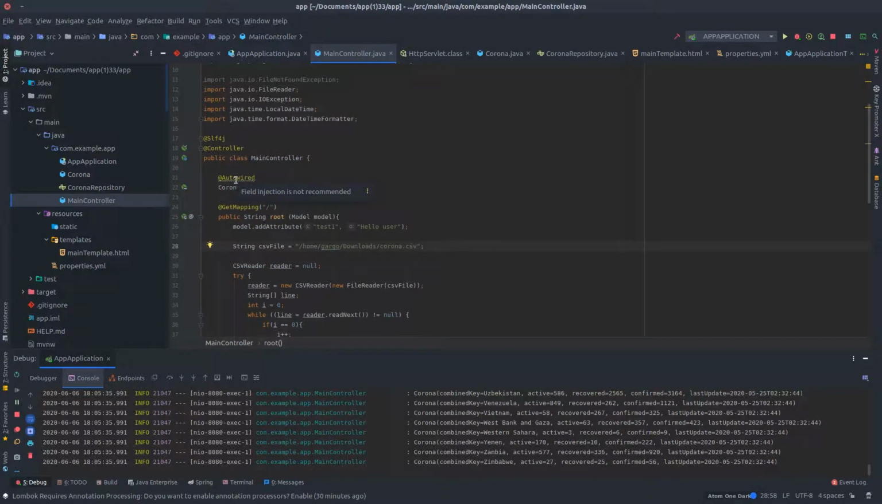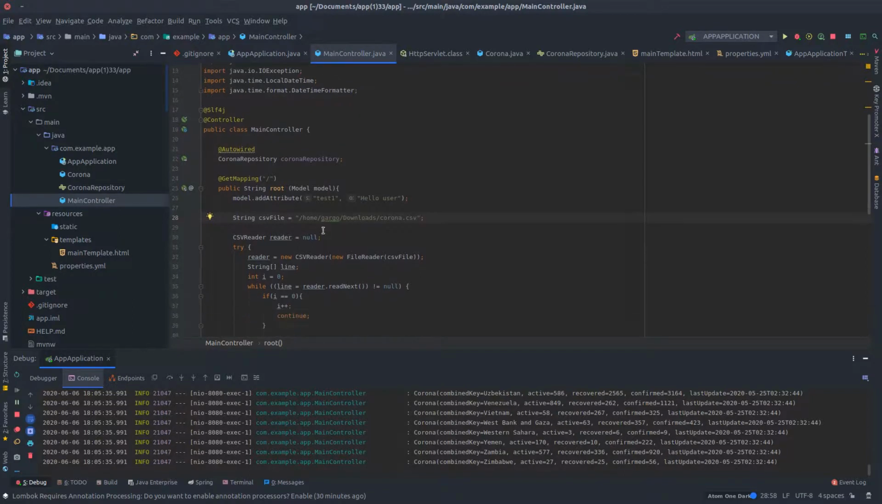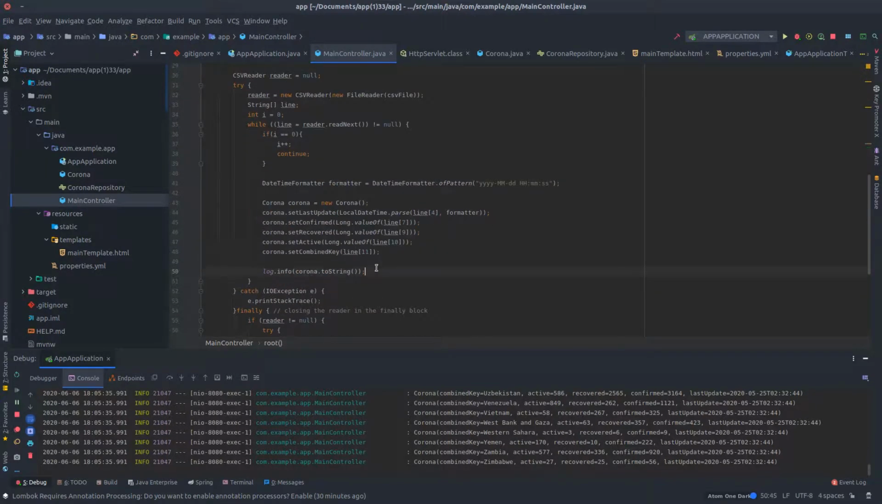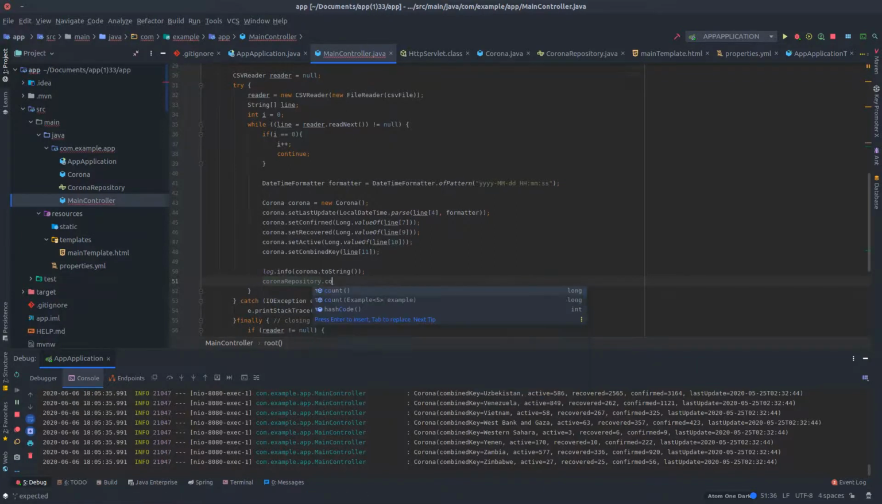Yes, so field injection is not recommended. Yes, this is true because it's actually harder to test the classes properly if you do field injection. Therefore, constructor injection is the preferred way, but for now this is gonna be fine. Okay, so once we have this, we can use this CoronaRepository to actually save these objects. So I'm gonna use the save method and give our Corona object to it.